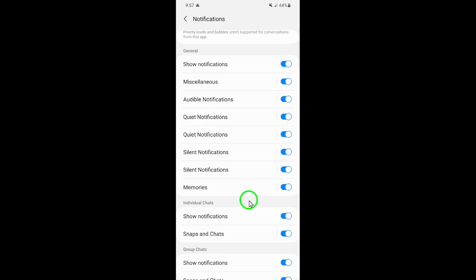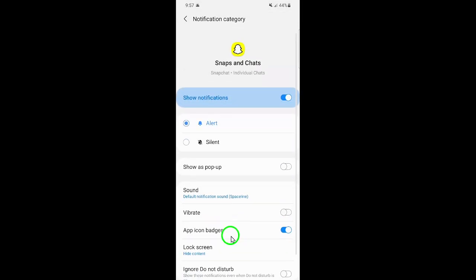Under the group labeled Individual Chats, look for Snaps and Chats. This category handles alerts for new messages and snaps coming directly from your friends. Tap on Snaps and Chats, and here's the key step: toggle on Vibrate. When the vibration toggle is switched on, your phone will buzz every time you receive a snap or chat notification. That's all there is to it.